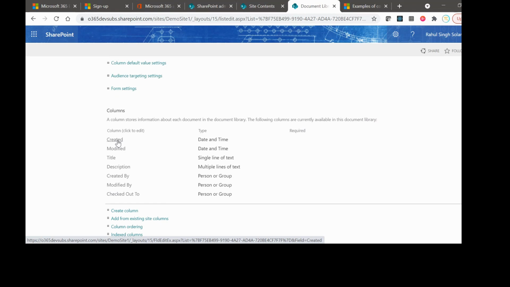One thing is the created date, at what date and time the document was created, and when was the modified time. If you are uploading a document for the very first time, the created and modified date will be the same. Then we have the title of the document, the description, created by, basically who created the document, modified by, basically who was the last person modifying it, and if the document is checked out, whom it was checked out to.